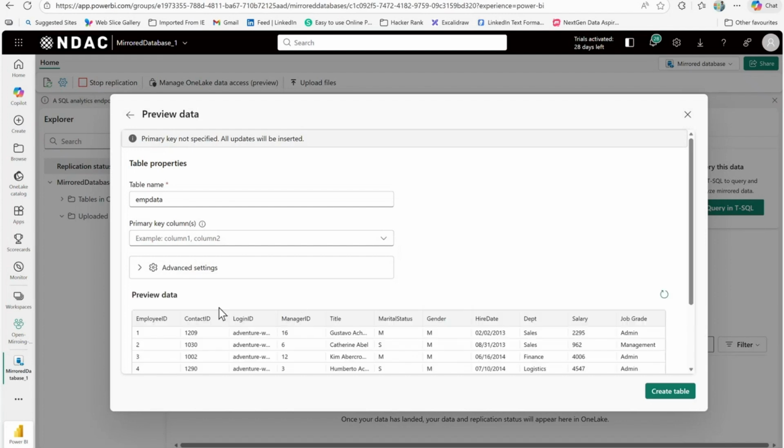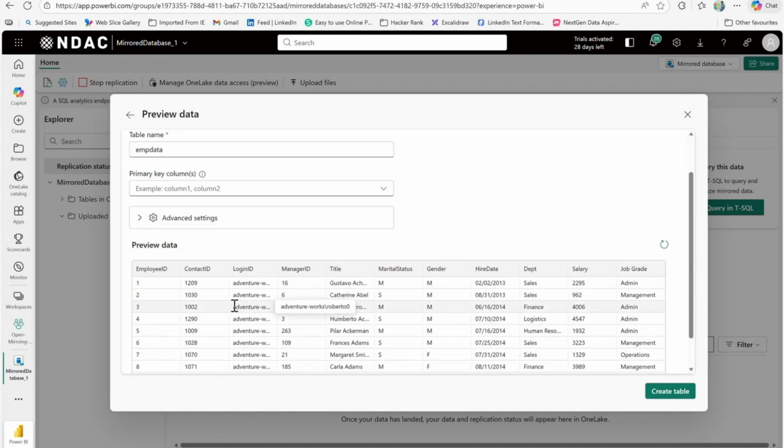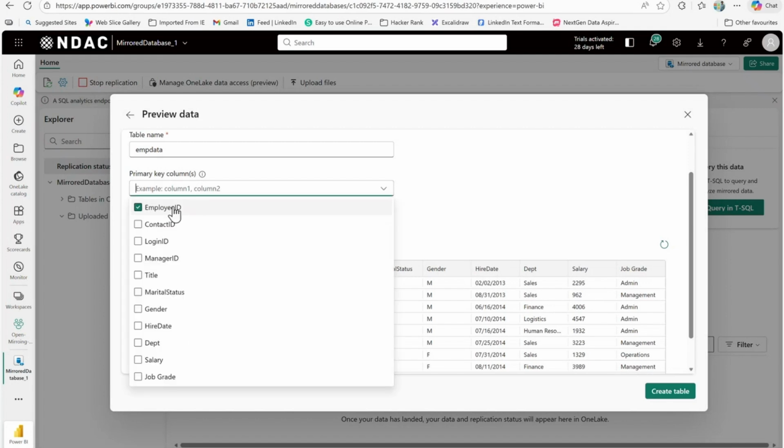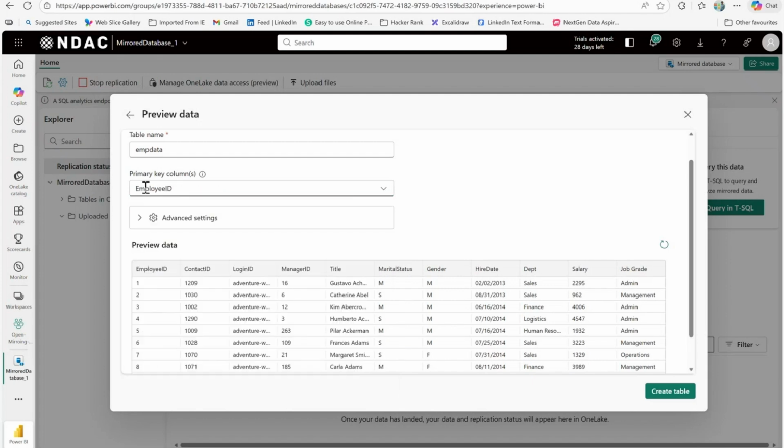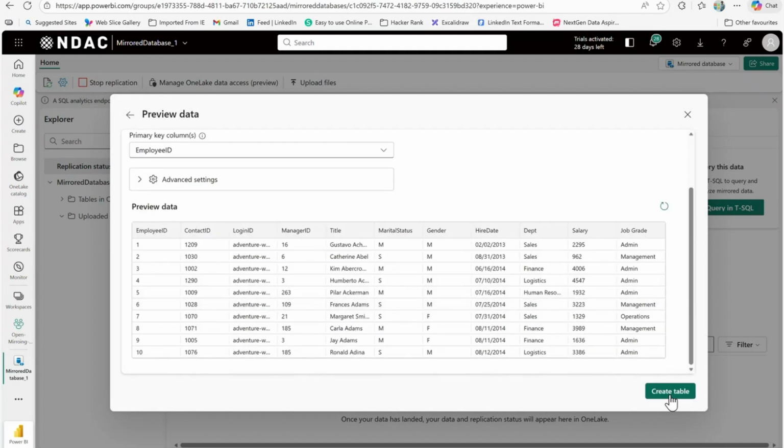The data is loaded. Here we have two primary keys, employee ID and contact ID. But I'll select only employee ID in this use case. If you have multiple primary keys, you can select multiple primary keys. So I selected employee ID and everything is okay. Now let's hit create table.